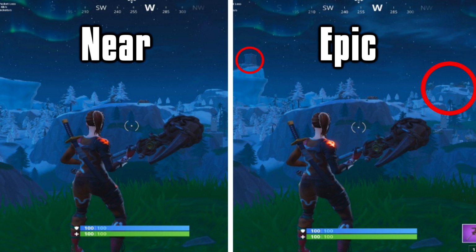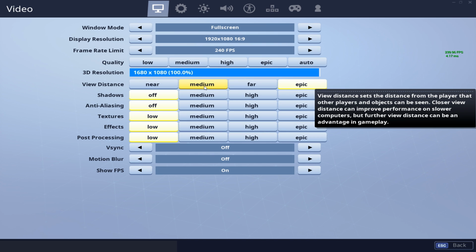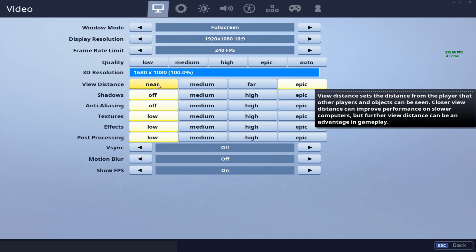I don't like having it on near, mainly because once you get into range of things, they start popping up on your screen and that can get pretty annoying. I would suggest having it on near medium if you need the extra FPS, so toy around with it to find the highest you can go that will still give you a solid amount of FPS.